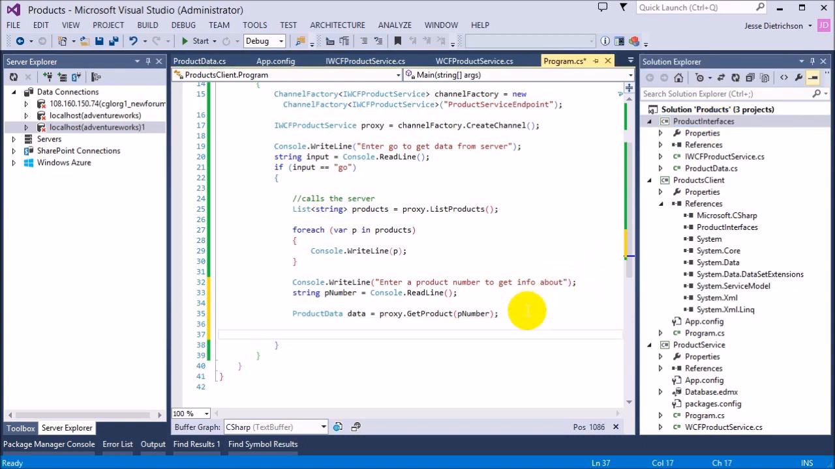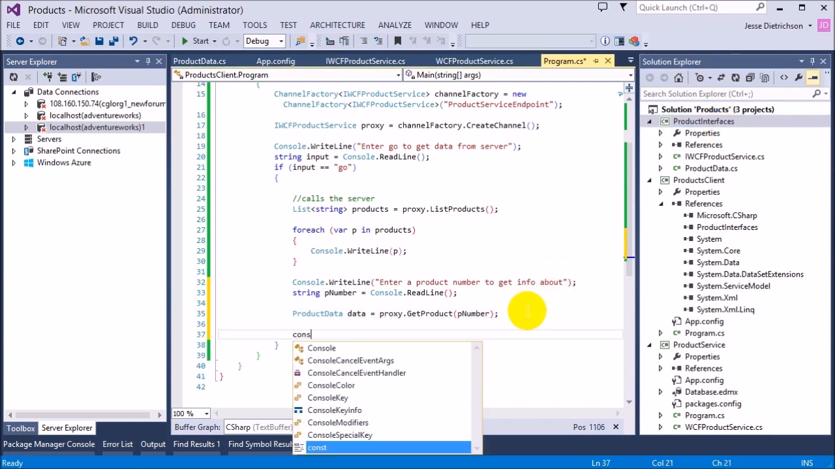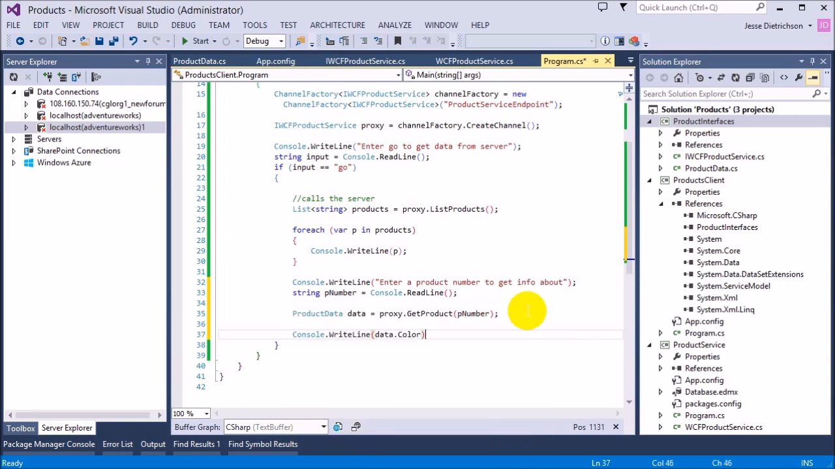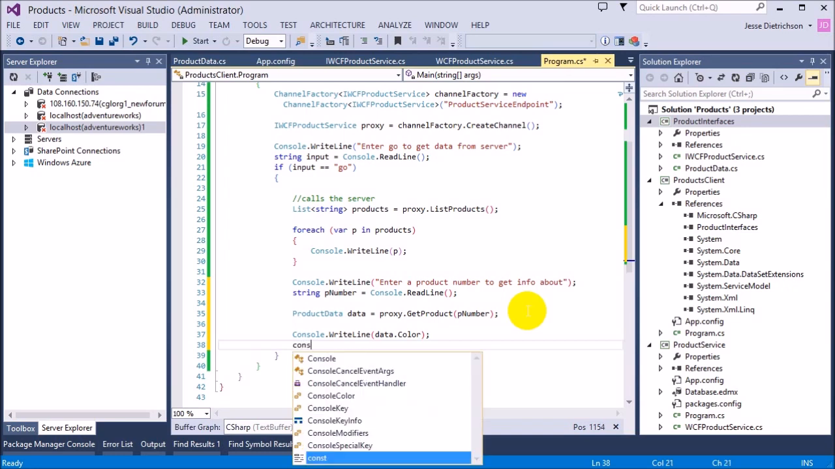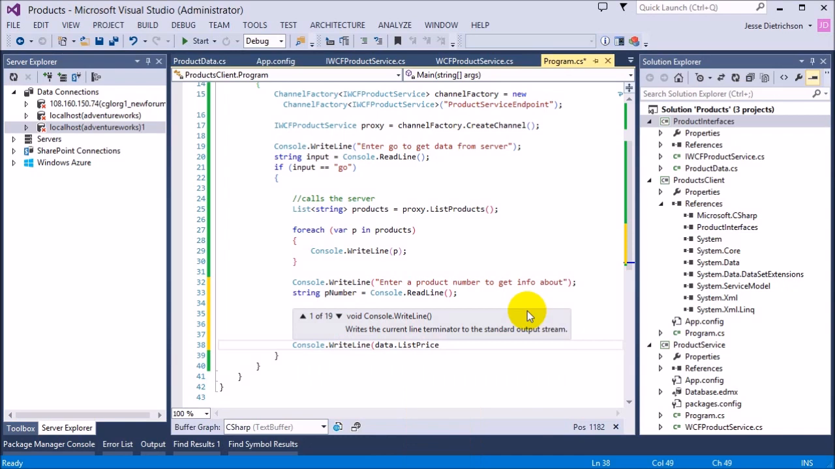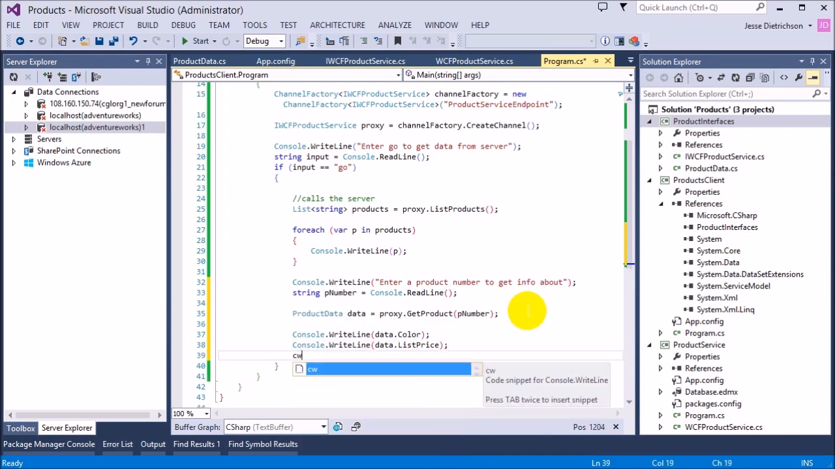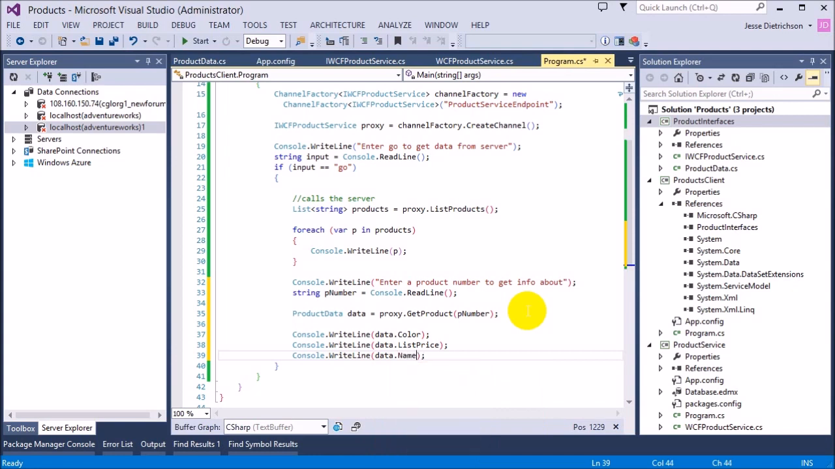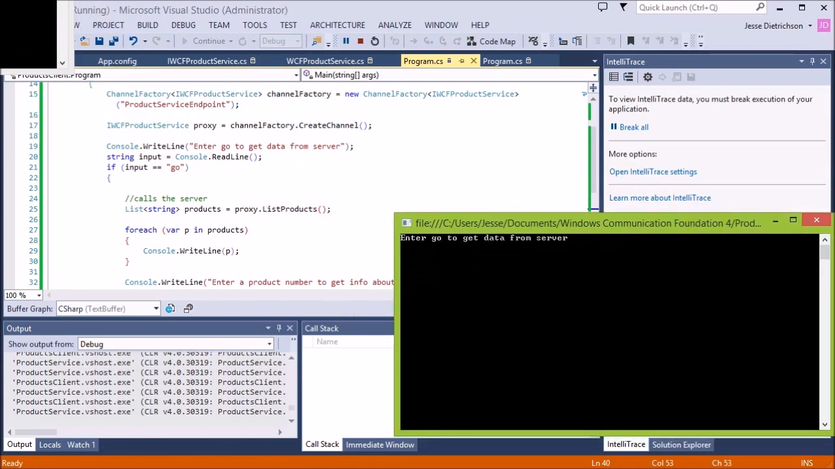Then when I have that, I'm just going to say console.writeLine data.color, console.writeLine data.listPrice, data.name, and data.productNumber. So we'll just display those things to the console. So let's go ahead and run this program. This is going on way too long in this video, so I need to hurry up.